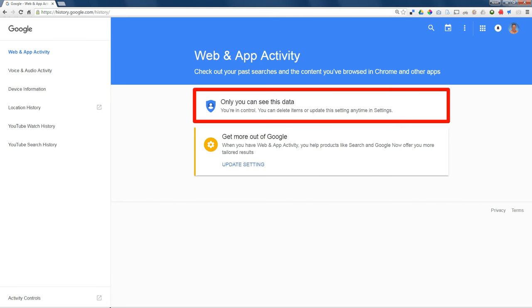It tells you right on this page that you are the only person that can see this data, and that's partially true. This data is stored by Google, so obviously Google has all of this data. So anything you can see here is something that Google has.